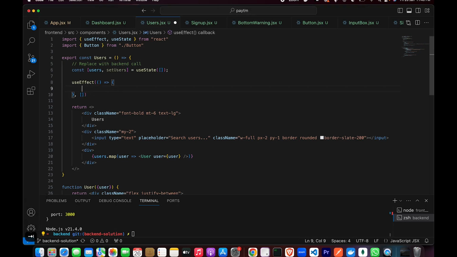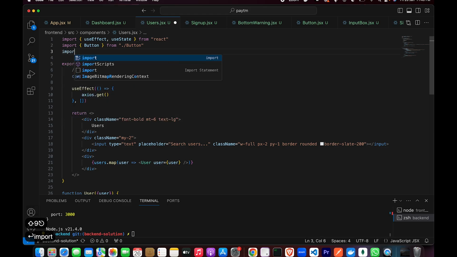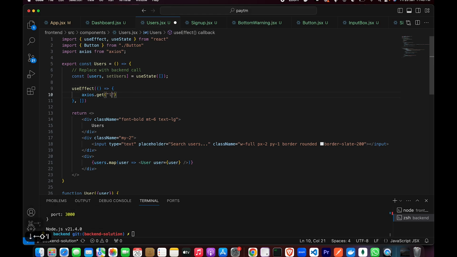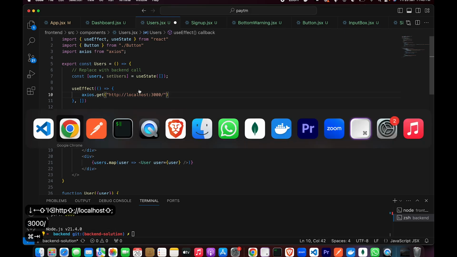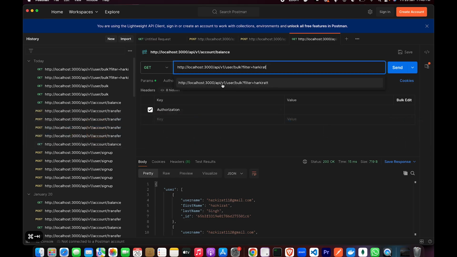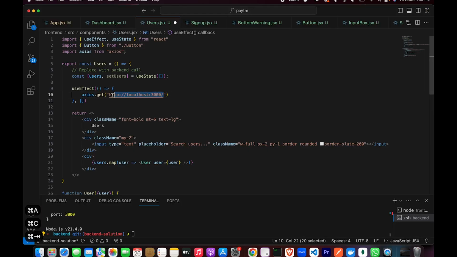And what is this guy supposed to do? Axios.get. We import Axios on the top. Localhost:3000/ what was the route? Let me copy it from Postman. Let's not include any filter for now. Eventually we can add a filter here. We can also remove this for now.